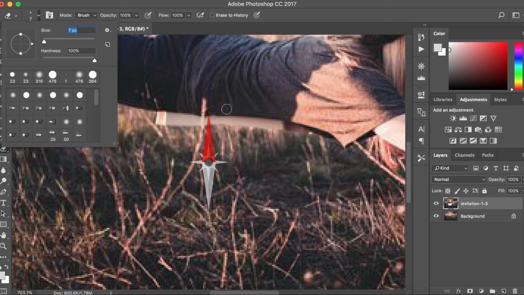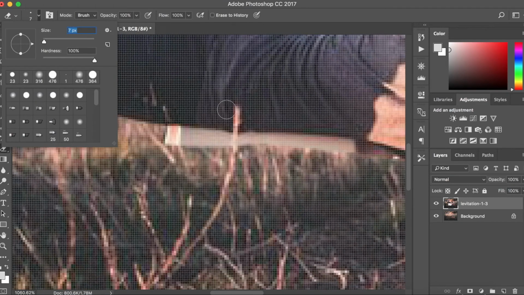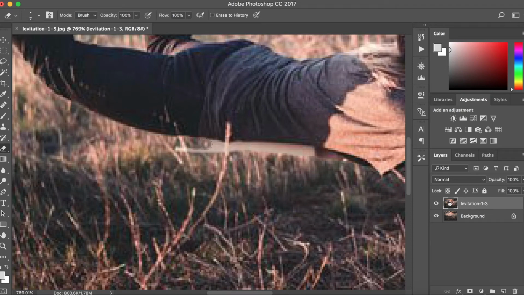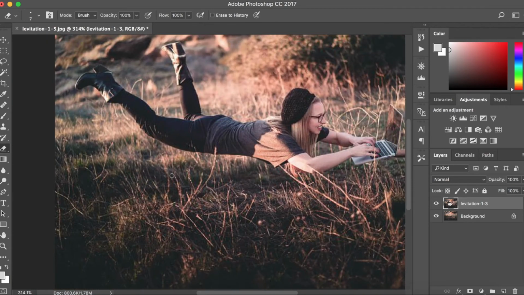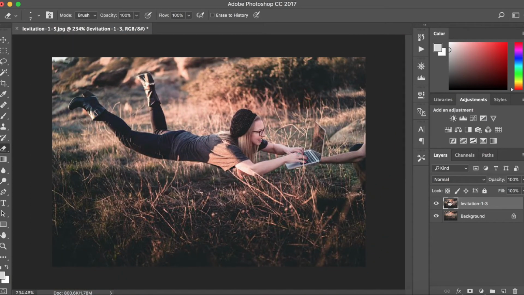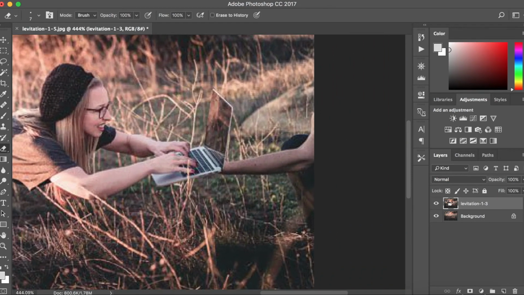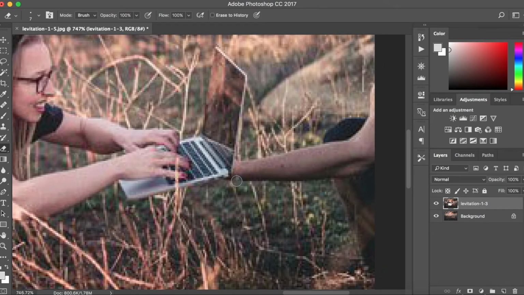And then as you get closer to the body, obviously you want to bring down the size a bit so you don't cut off the body too much. I'm going to do this one really messy, but you guys can obviously do this much cleaner. I'm just doing it kind of messy and fast for the purpose of this video. Alright, so I've got the body done, now I need to do the laptop. So I've got a person holding it, which is great, so it's like I'm on my laptop in midair.